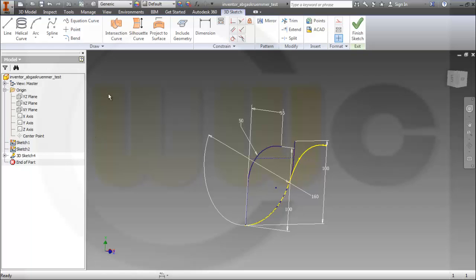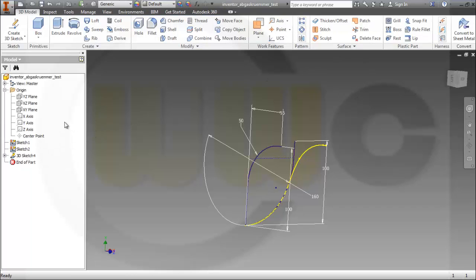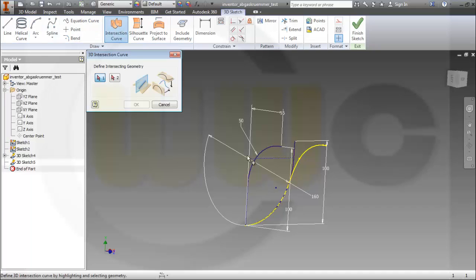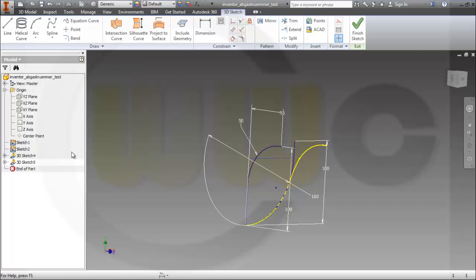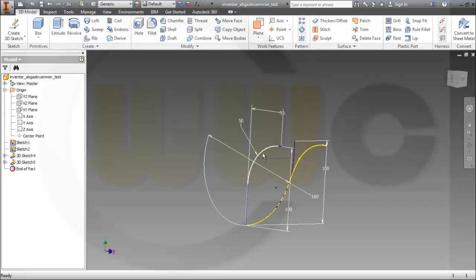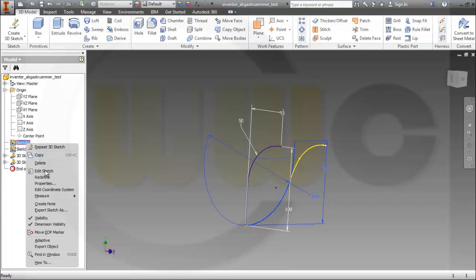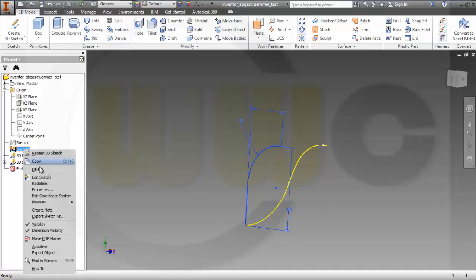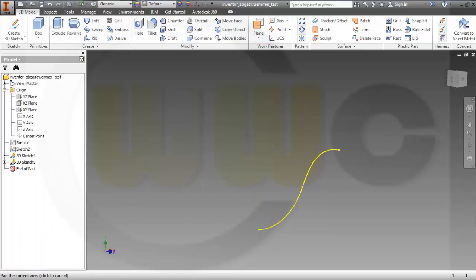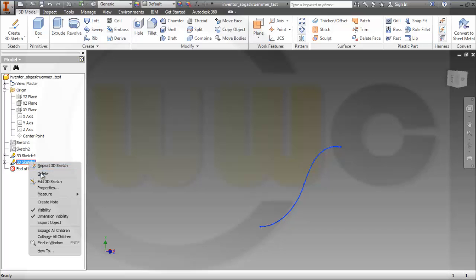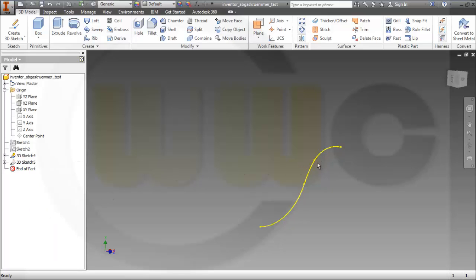and I might finish this sketch and try to do another 3D sketch with the same two curves, because I need this 3D sketch twice, so I got the same curve twice. Finish this sketch. Now I can hide this one. And hide the other one. Then maybe I hide the second one as well. Okay, so there's just one.